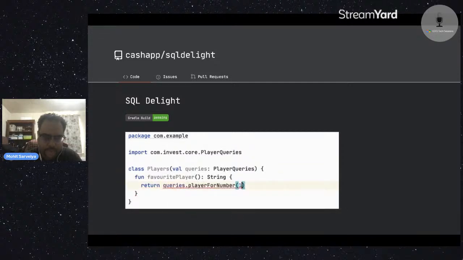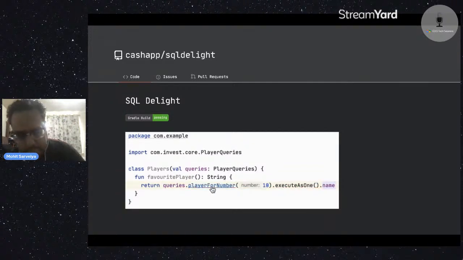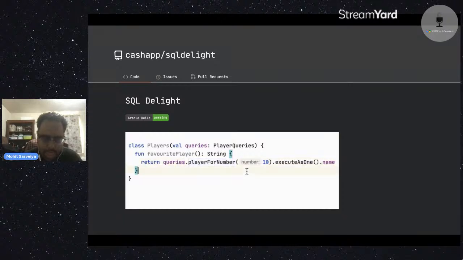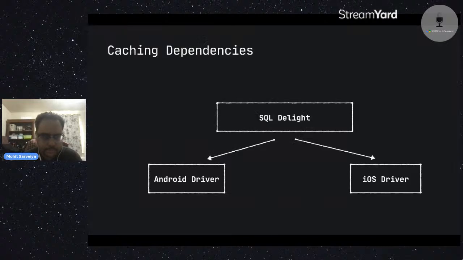You could specify queries for creating a table, and it will generate code from it. And as you can see here, it also has really great IntelliJ support. It has an IntelliJ Gradle plugin, and really good IDE support also. It's a great library that I highly recommend. Internally, SQL Delight has an Android driver and an iOS driver.